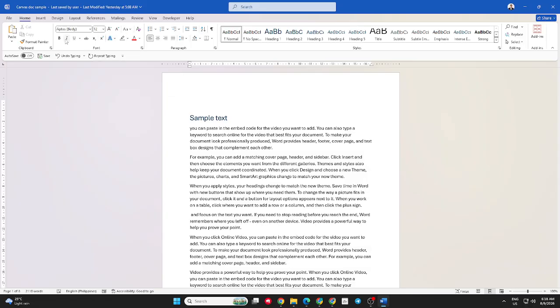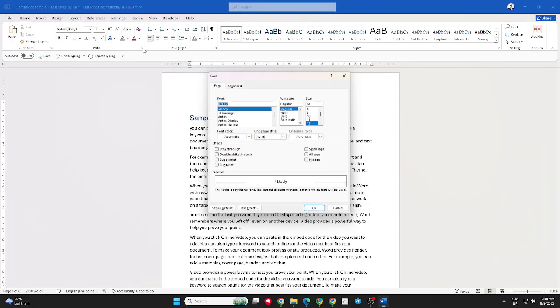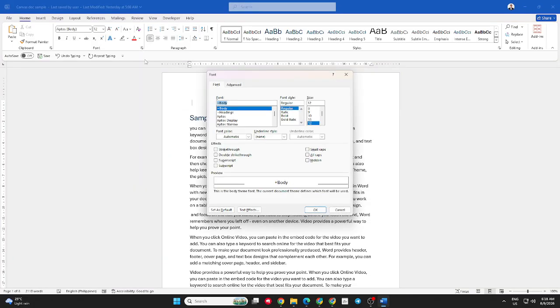In the Font section, select the small arrow in the bottom right corner. This will open the Font dialog box where you can access additional font settings. Inside the Font dialog box, look for the Font field. Select the current font name to open the list of available fonts. From the list, find and select Aptos.